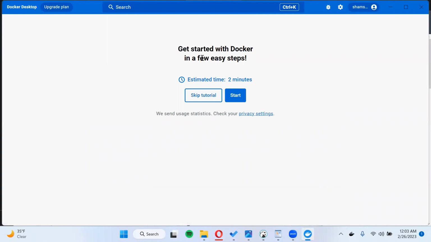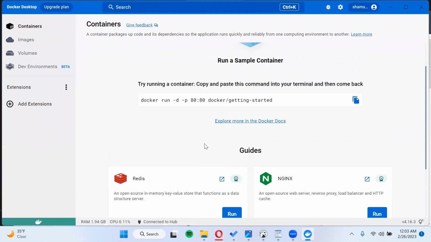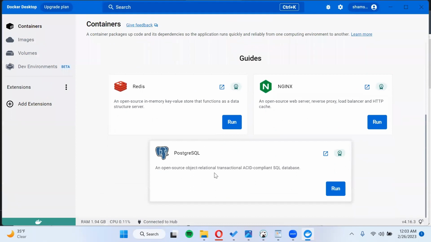Since this is the first time, it will ask you to take a tutorial. If you want, you can take the tutorial by clicking start. For this video, we will skip it for now. Once you skip it, you will see Postgres here. You can click on run.